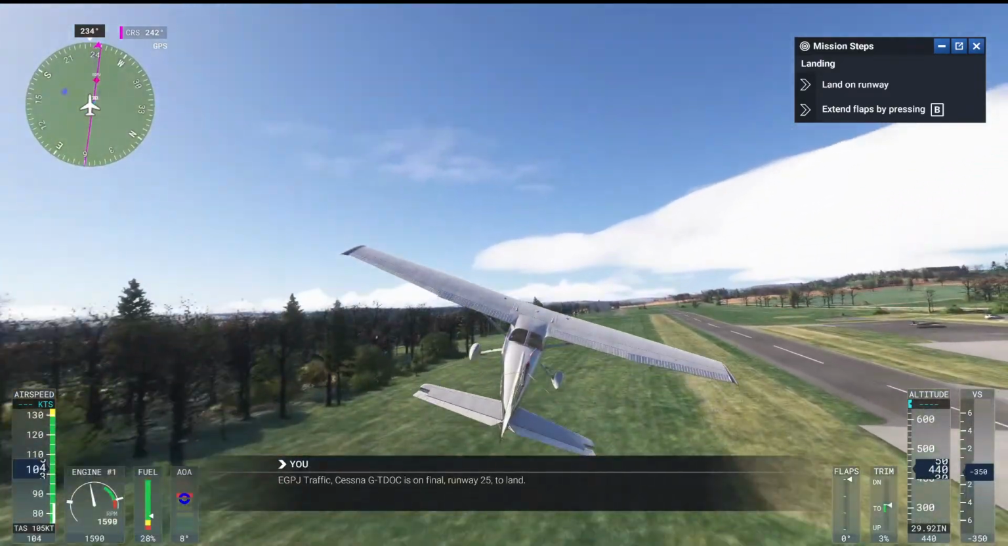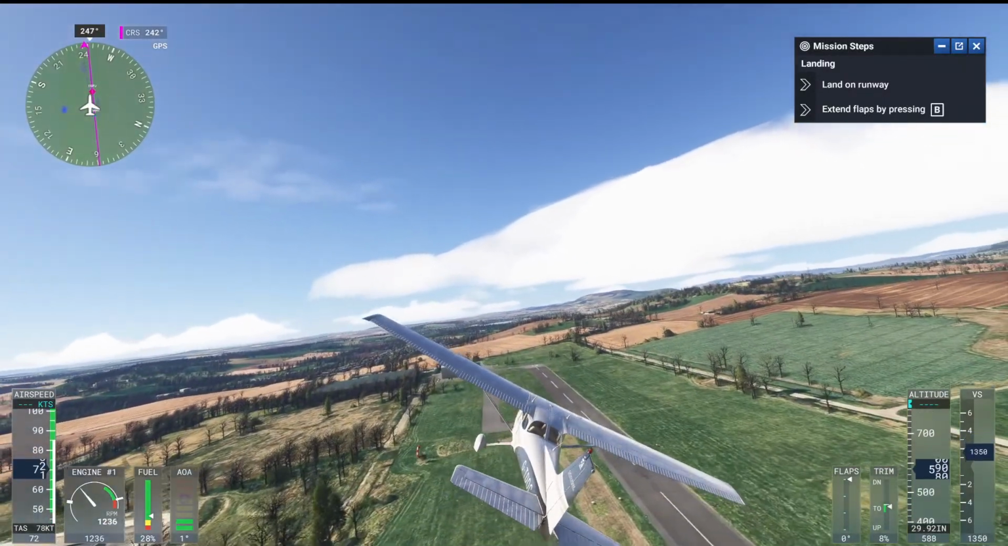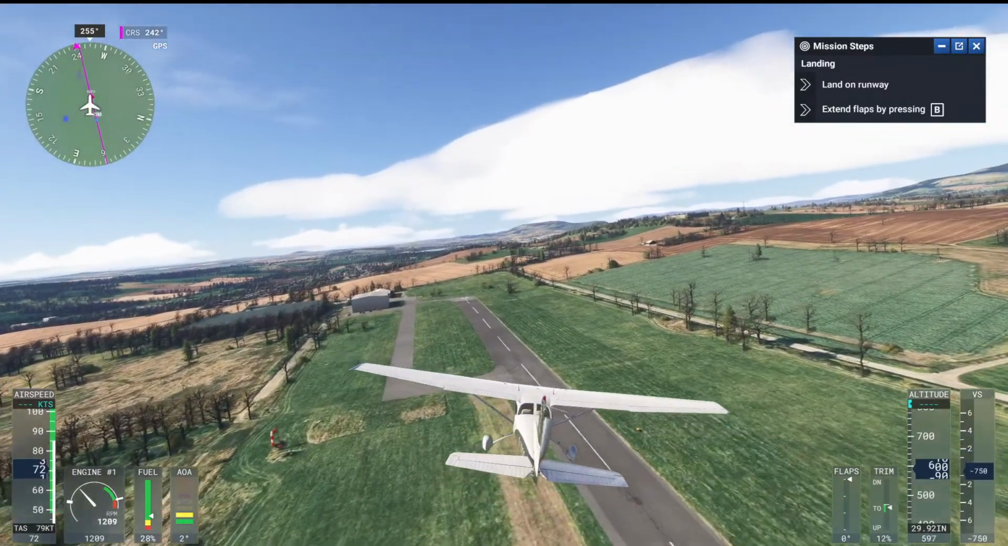Echo Golf Papa, Juliet Traffic Cessna Golf. No chance. Tango Delta Oscar Charlie is on final runway 25 to land.